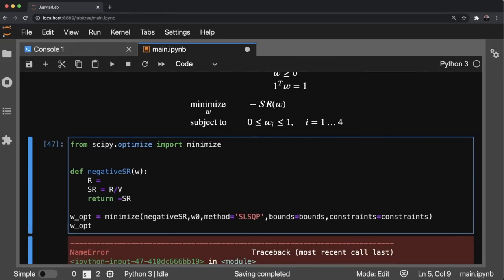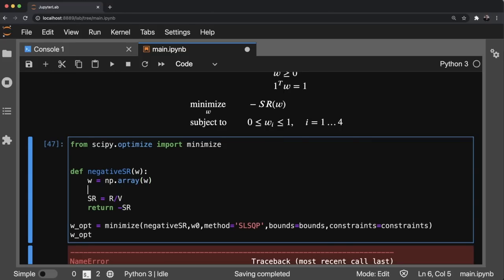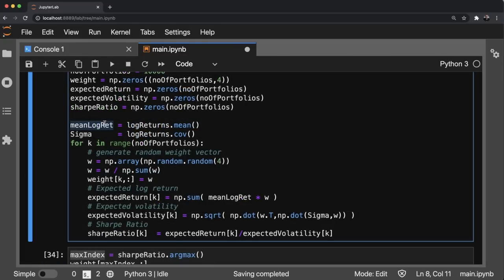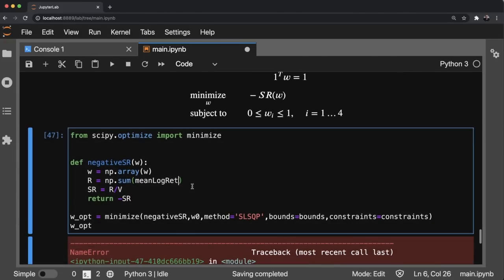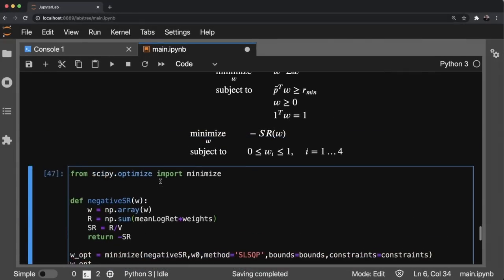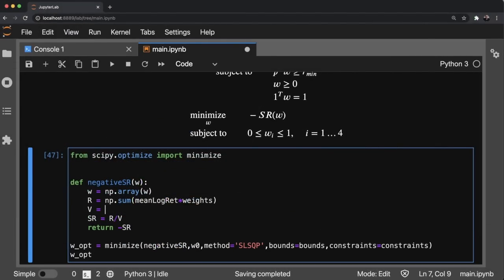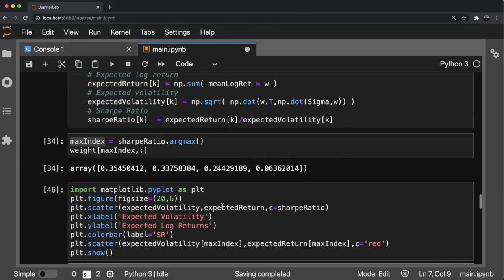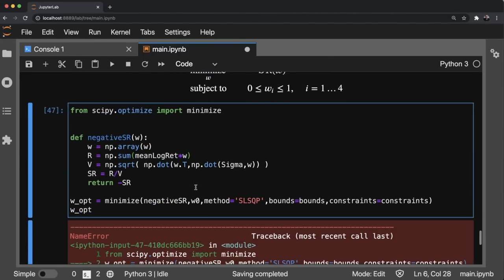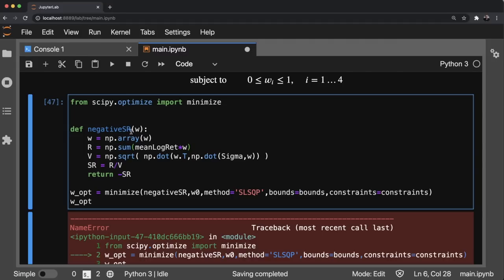What is the return? For a given weight, we're going to cast the weights as an array to be able to deal with it. And then the return is the sum of my log returns. So if I go back up here, I need the mean log return, right? So mean log return multiplied by weights. So it's actually W transpose log R. That's one. And the volatility is, I'm going to copy paste it from here. This guy, okay? So this is my negative SR function.